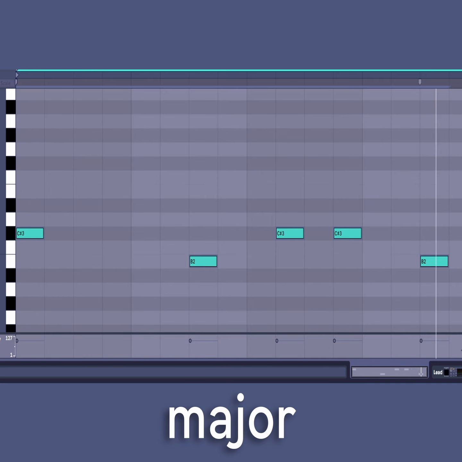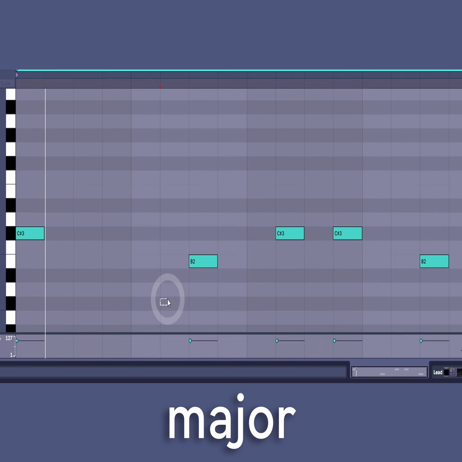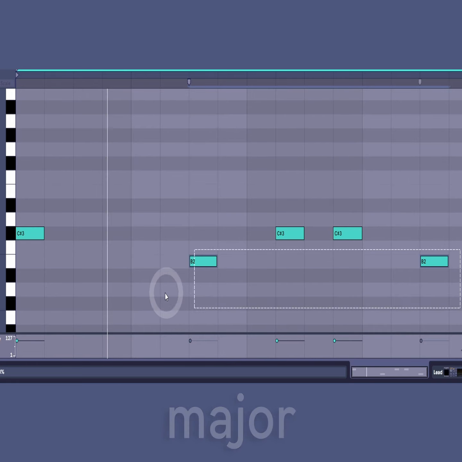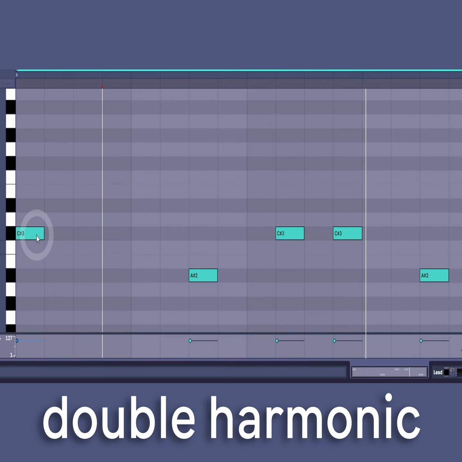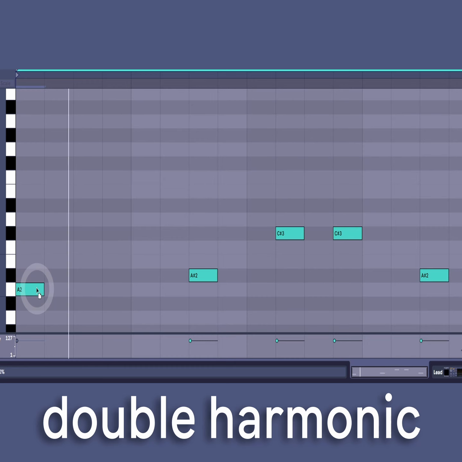And here's a cool one. We can keep the major third, but have a flattened second, back down to the B flat again. This creates what we call a double harmonic scale. One of the much rarer ones, mostly heard when people are trying to emulate Middle Eastern sounding music.